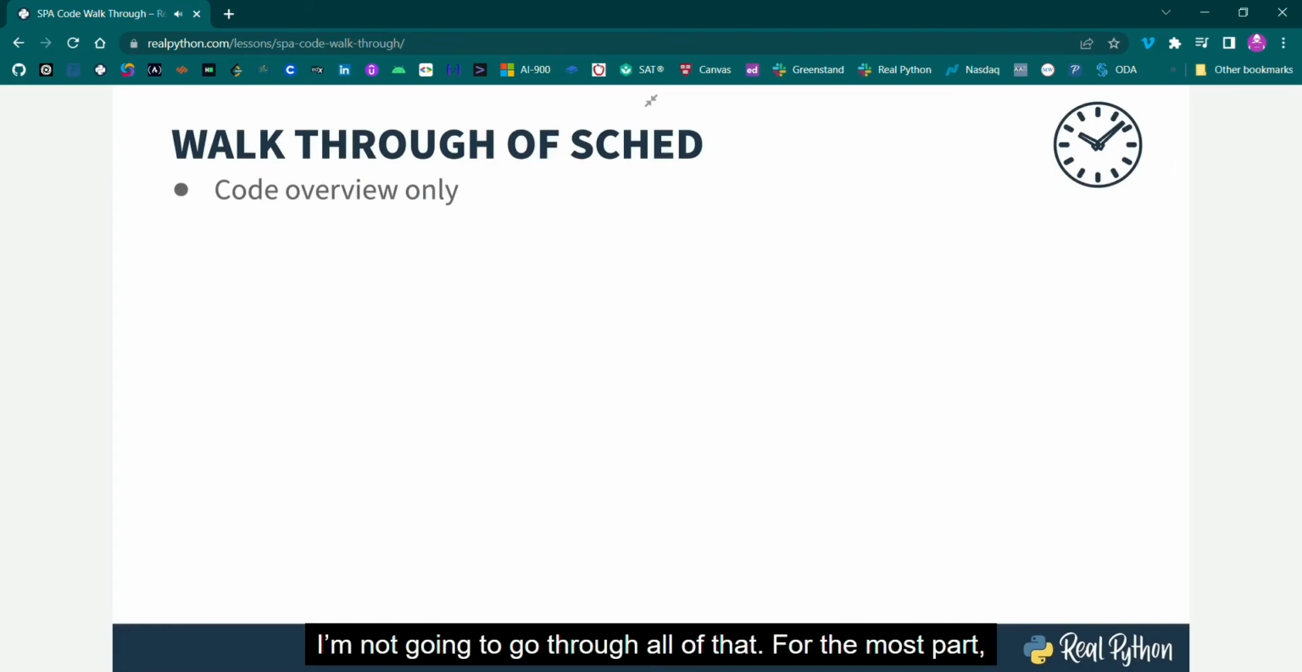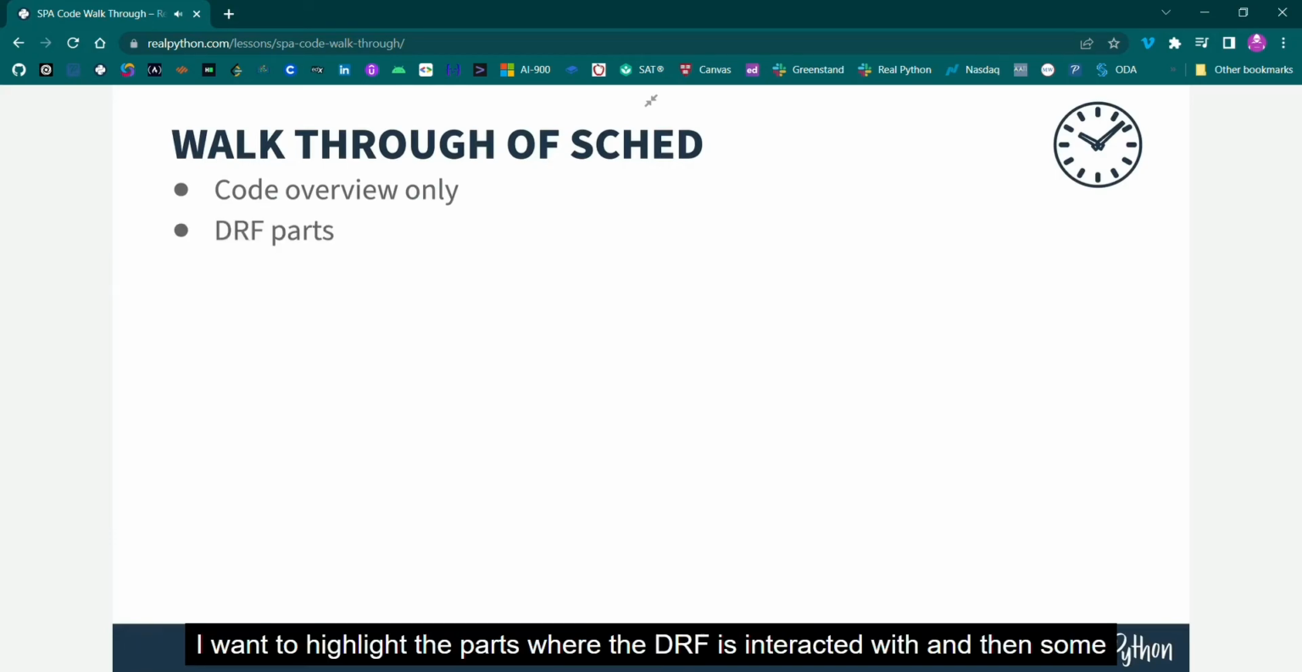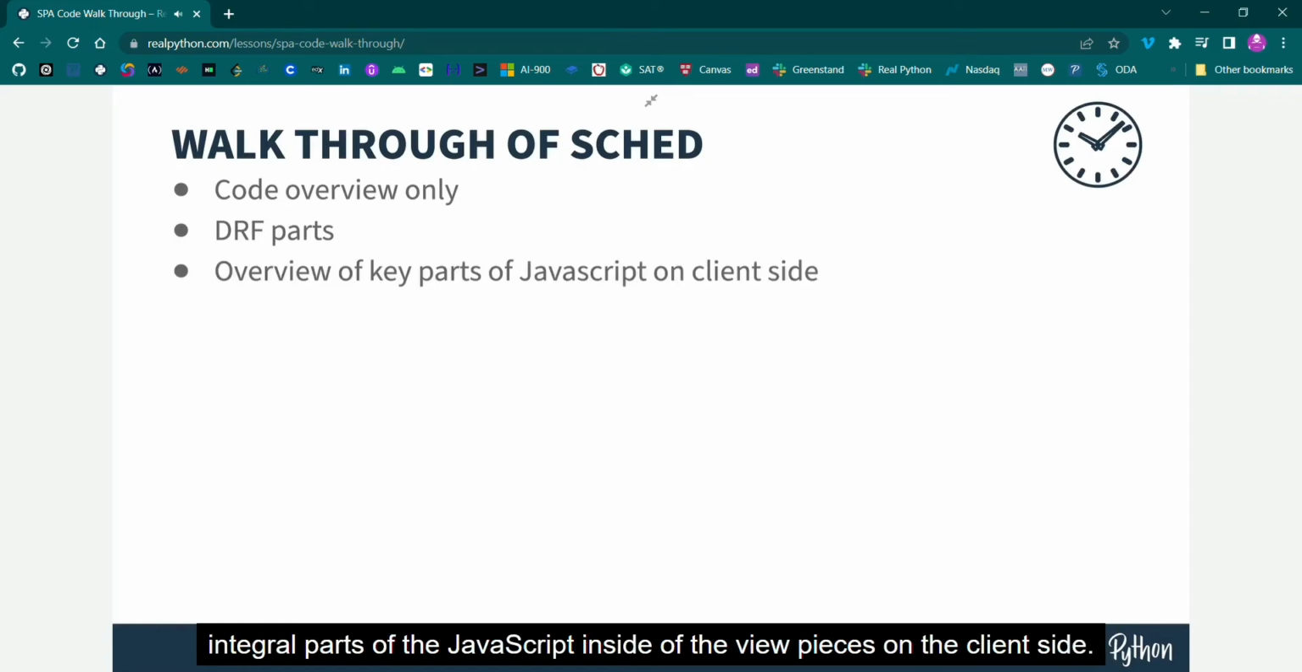I'm not going to go through all of that. For the most part, I'm going to concentrate on the server-side Python and some of the JavaScript. In particular, I want to highlight the parts where the DRF is interacted with, and then some integral parts of the JavaScript inside of the Vue pieces on the client side.